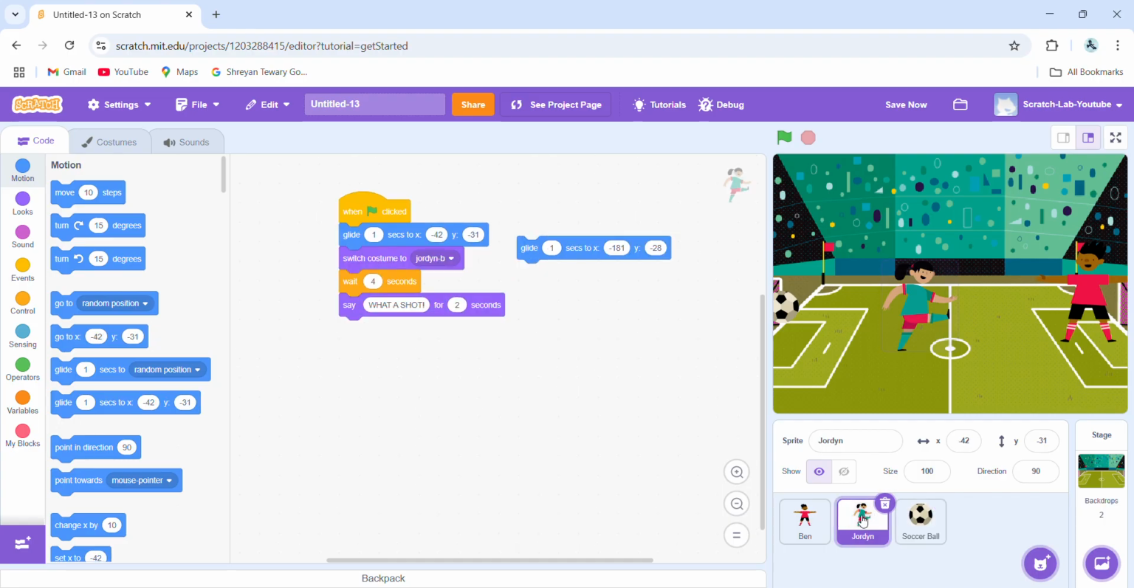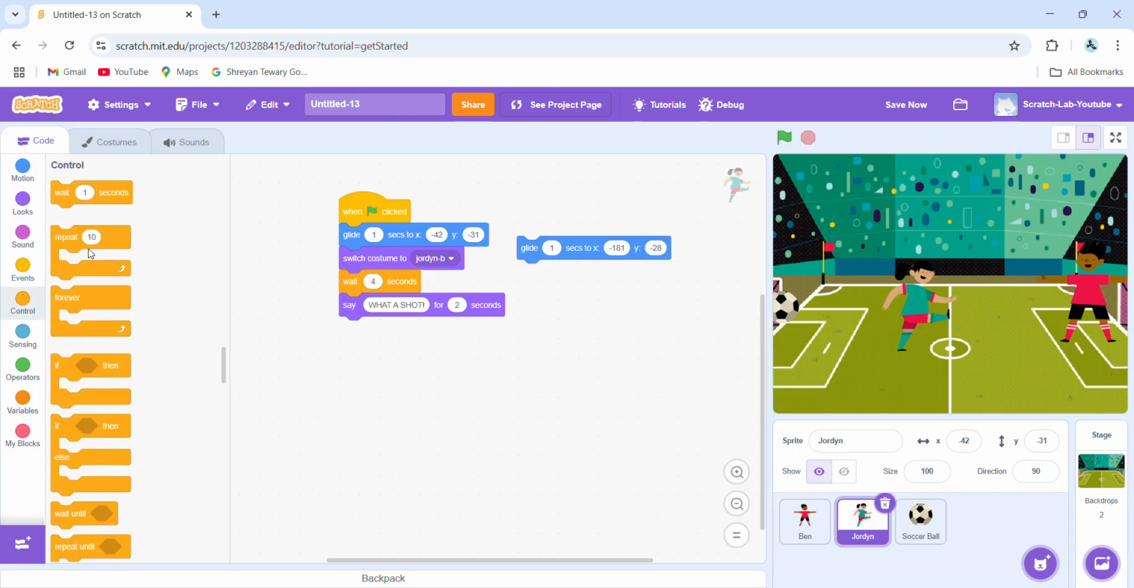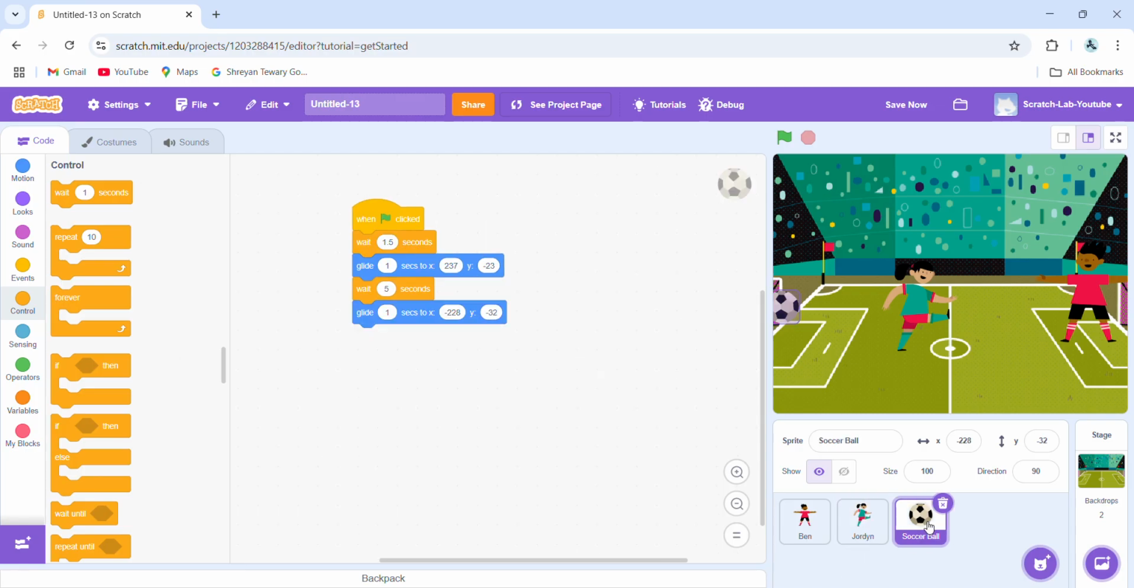Now back to Jordan. And wait a couple of seconds so she'll have that image that it was cheating. So now let's make her wait a second or two, like 2 seconds. Yeah, and go back to the soccer ball and change glide 1 second into 1.2. This will make it go a little slower.